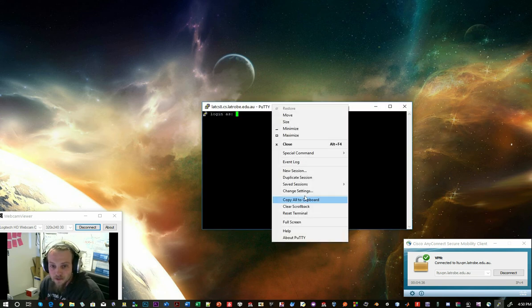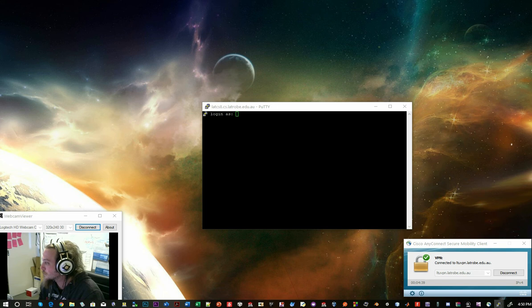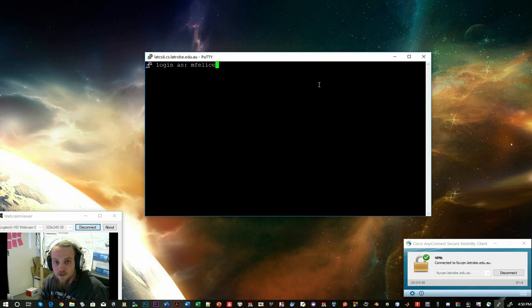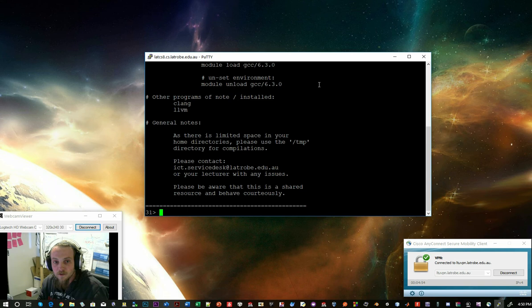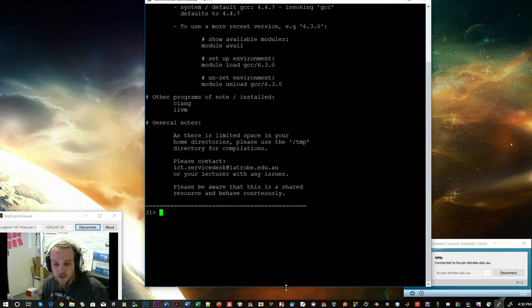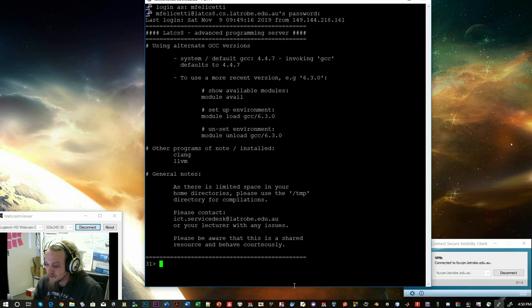I'm going to make the text a little bigger, just so you can see it a little clearer. There we go. So you'll be prompted to log in. Just enter your student number and then your password. Okay. So once you're in, the first thing to recognize is that you're not running on Windows at this stage, you're running on the server, using the UNIX operating system.